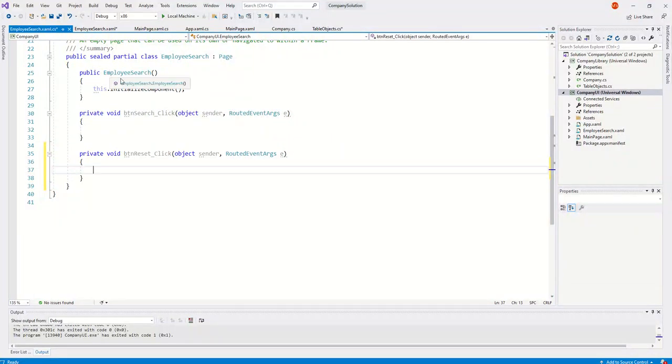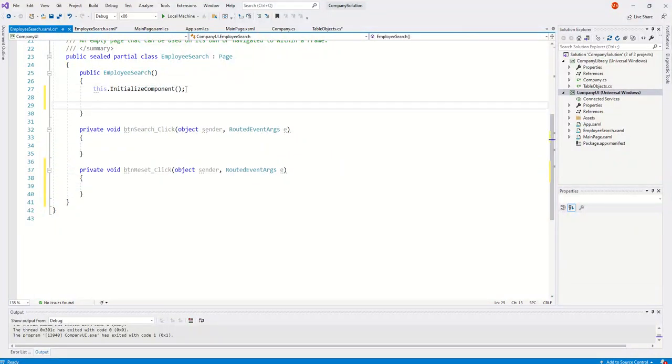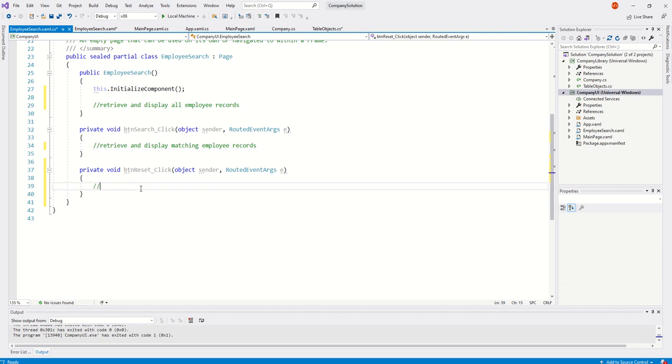And we have our constructor here that executes when the page loads. So when the page loads, we want to retrieve and display all employee records. And in this one, we want to retrieve and display matching employee records. And here, we just want to clear the filters and reset the employee list. Okay, so we've got a little bit of work to do here.